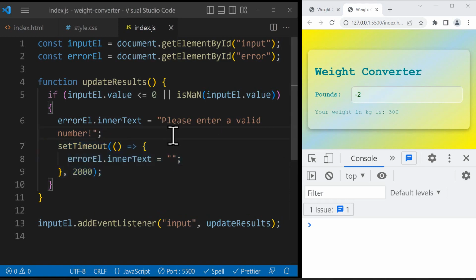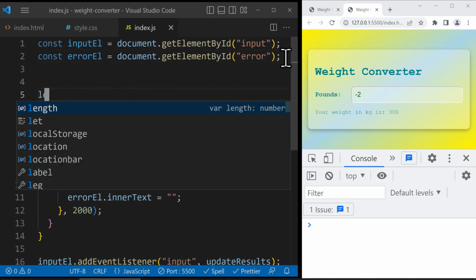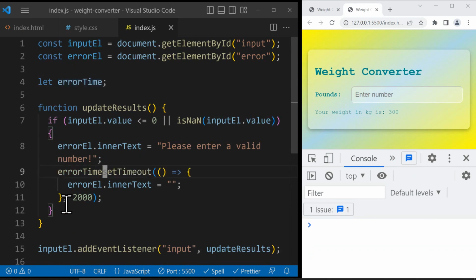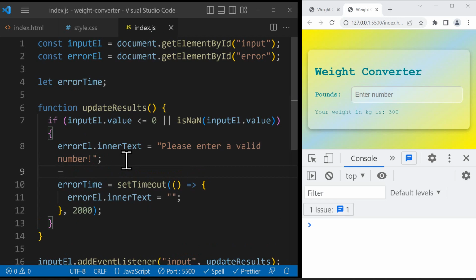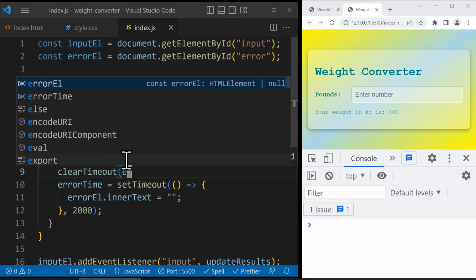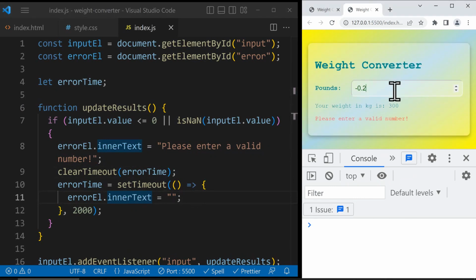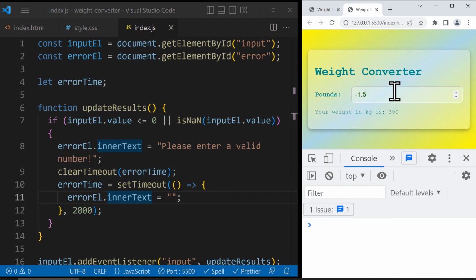So before the setTimeout, first we need to create a name for the setTimeout. At the top, we create a let, and we create a name for that one, for example, error time. Then we set this error time equal to this setTimeout. And before calling that setTimeout, we need to use clearTimeout, and we pass this error time. This is going to reset the setTimeout. So now, if you go down, you see we always get the error and it doesn't go away until I stop, and then it goes away.